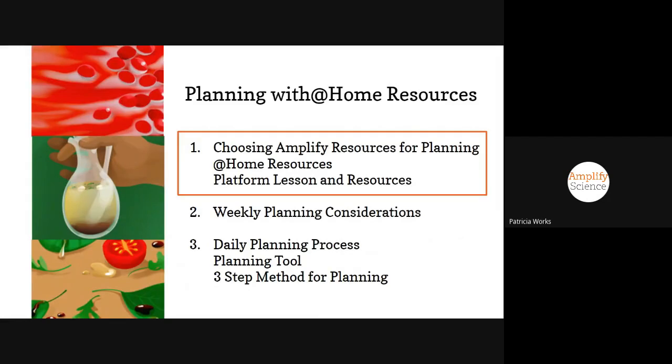Here's the agenda for the video. First, we'll look at where to find the resources and documents that will help you with planning. If you're already familiar with locating the at-home resources and you know what's new, then you may want to fast forward to the planning segments. There will be a slide with the chapter photos down the left-hand side, like this slide, that signals the start of section 2 and 3. That's about 7 minutes into the video.